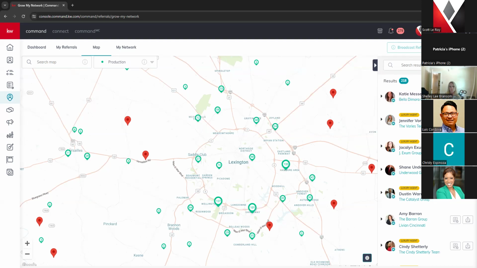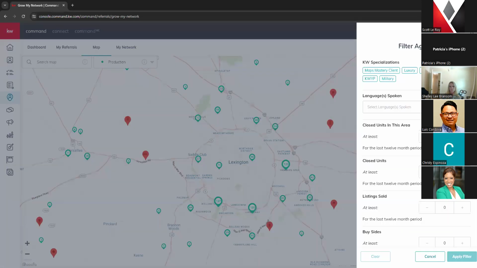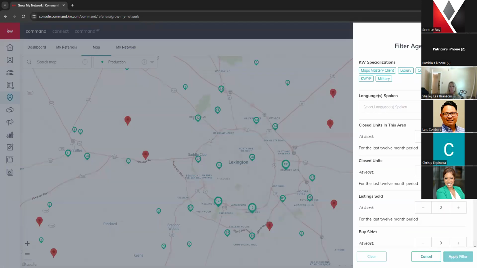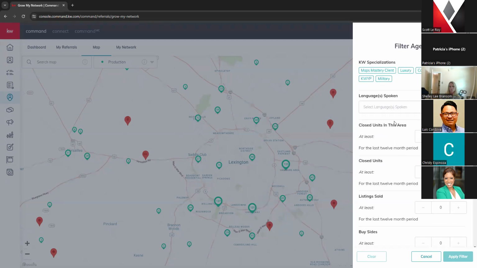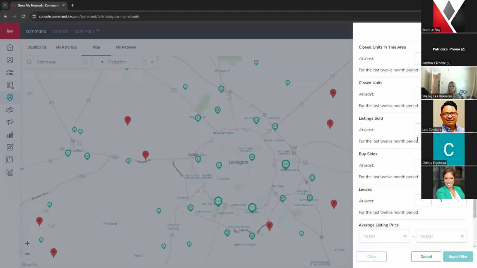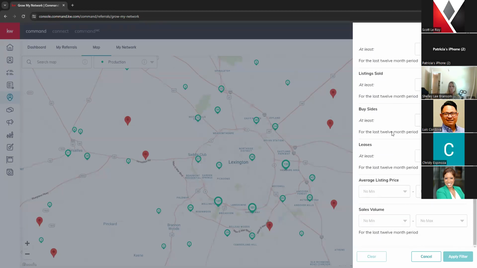You also have the option to set filters. If you want to search for agents that only work buy sides or only work listing sides, or if you want to find agents that speak a different language, if your client speaks another language, you have many filter options in here.